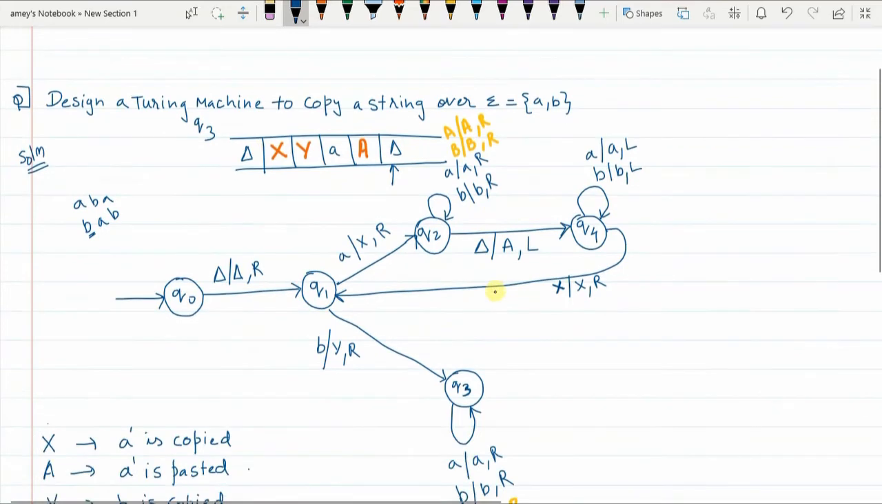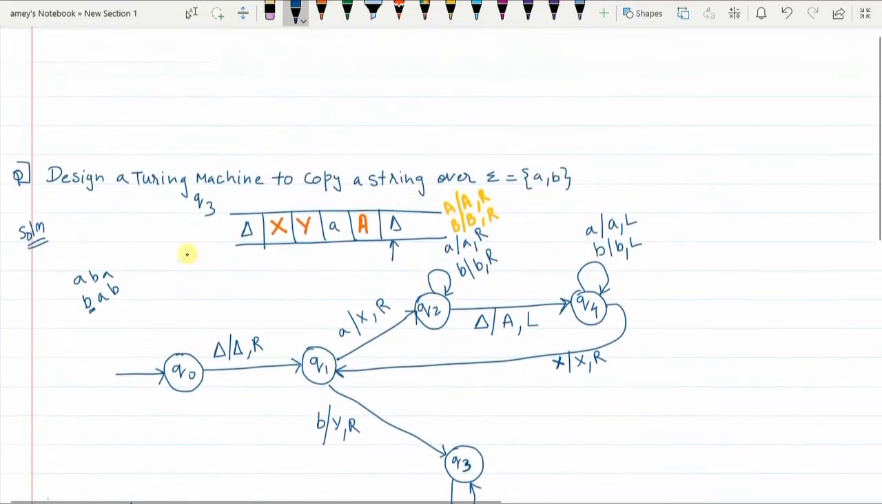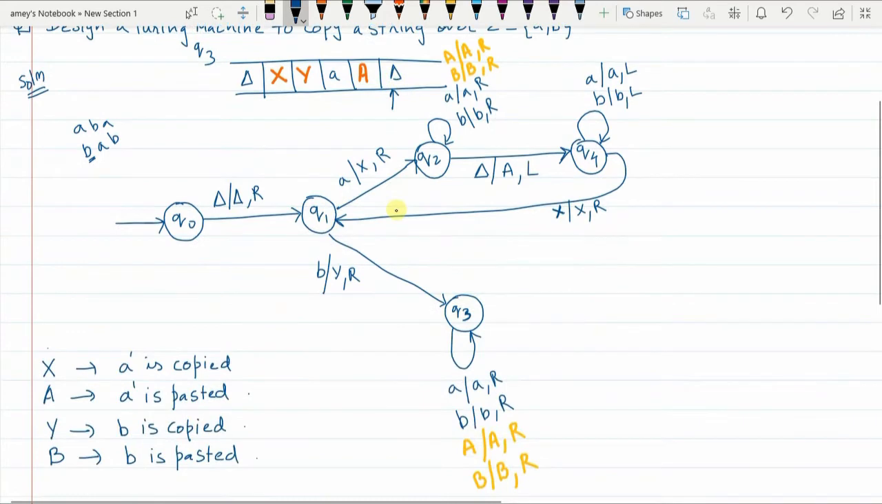Okay, now when delta is encountered, see, I started the process by copying this B, Y, correct? So I have to now paste it here. So delta has to be replaced with B. So finally in Q3 state, when delta is encountered, I replace delta with capital B, and the pointer moves still further one place to the right.